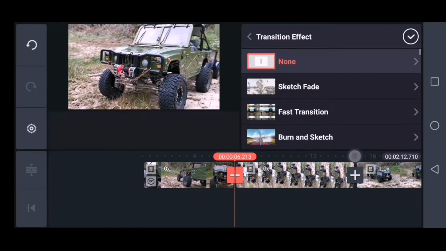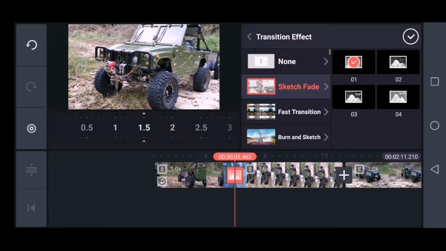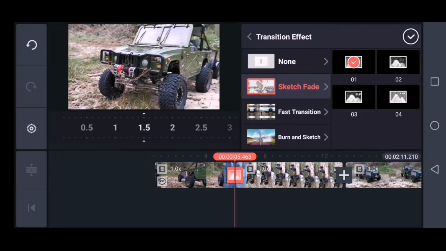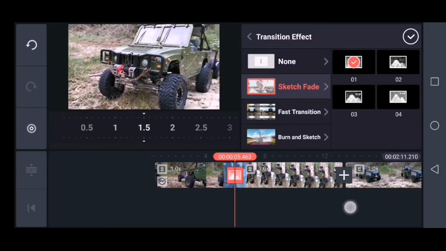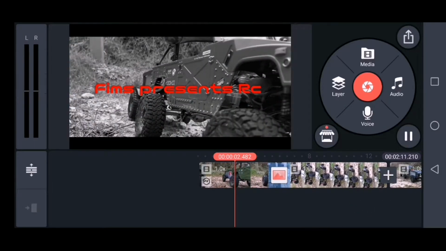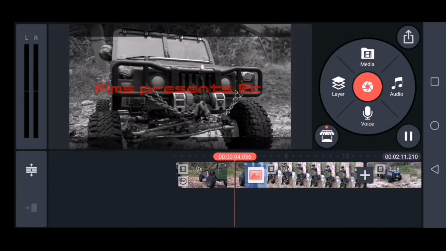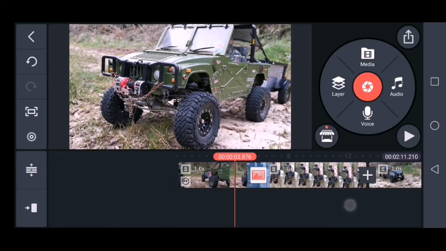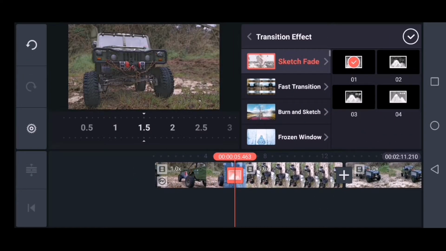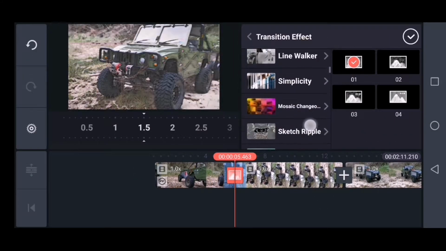Now, transition wise, we're going from black and white to a colour. So two things you can do here. I mean, sketch fades, they don't really work because it's monochrome to monochrome. I'll show you now. See, it just looks messy. Monochrome to, we're using a monochrome transition as well.